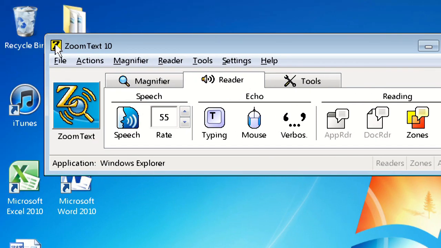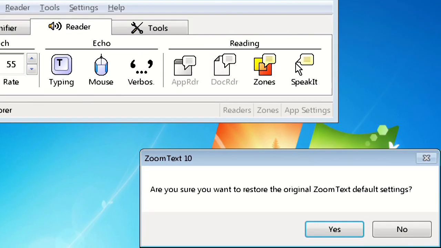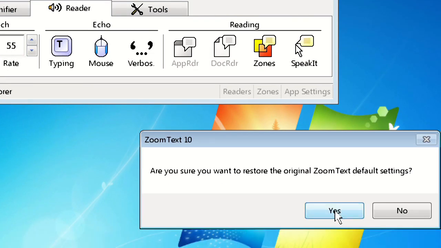If you want to go back to the default hotkeys, just click on Restore Defaults from the File menu, and you're back to the factory, non-laptop specific settings. Are you sure you want to restore the original ZoomText default settings?